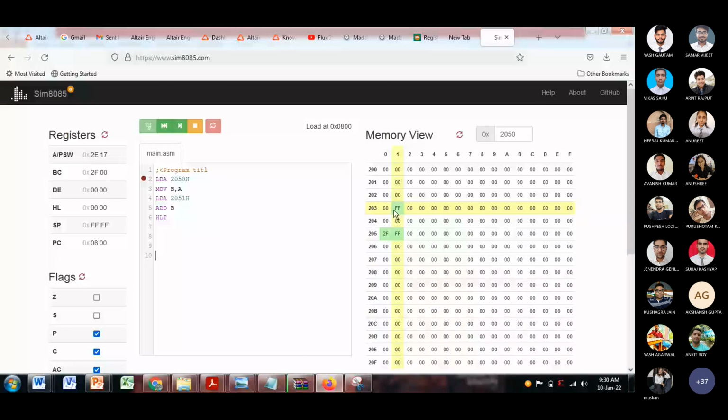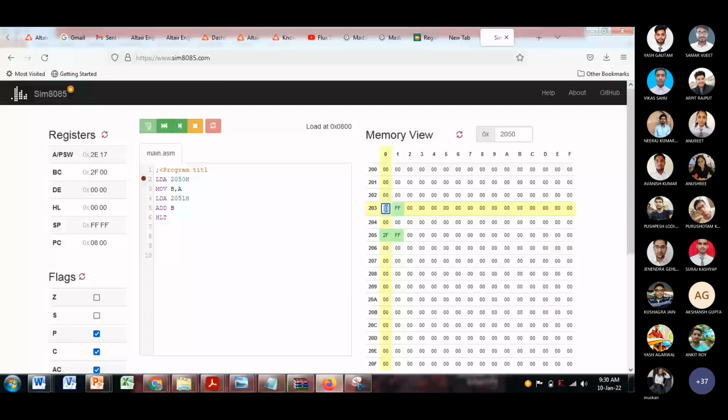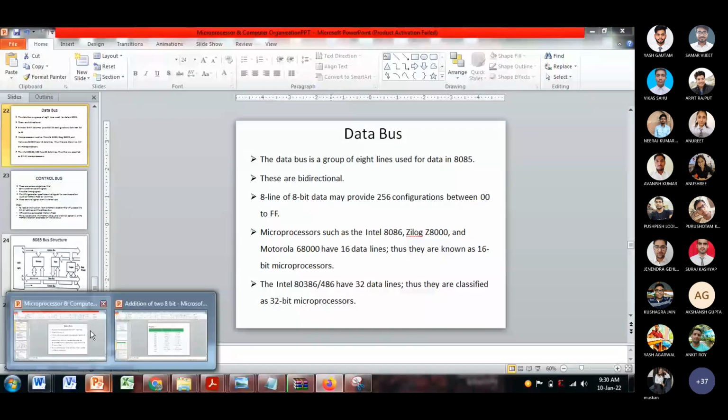00 to FF is a total of 256 configurations. So we can see here, this is 8-bit and this is 16-bit. One data is 8-bit and one address is 16-bit. Okay, so is it clear?